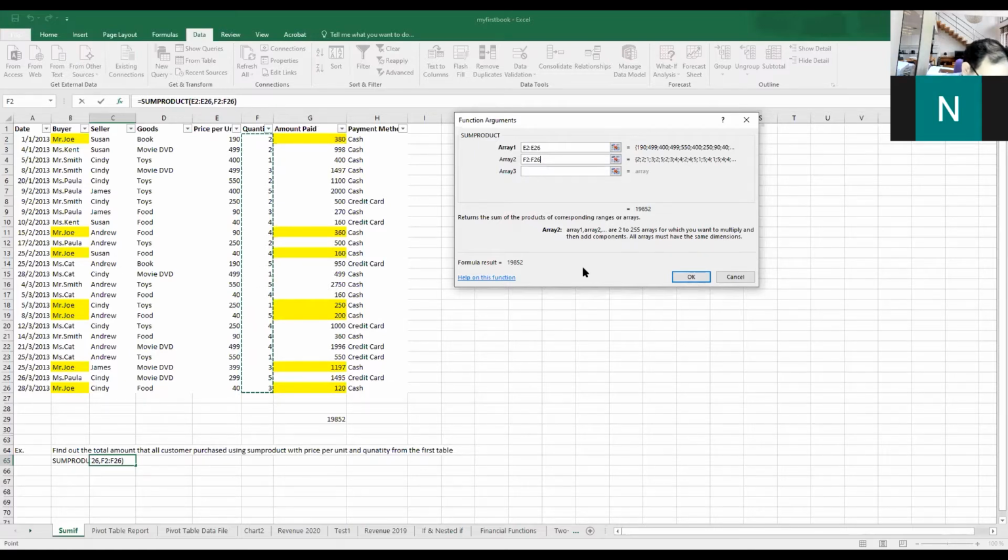What will happen with sum product is that when the array is identified, there will be a set of numbers in here: 190, 499, 400, and so on, according to the range of the array that you set up. Same for array 2, which is the quantity: 2, 2, 1, 3, 2, and so on. The way sum product works is that it will multiply 190 with 2, that is 380. The next one is 499 with 2.